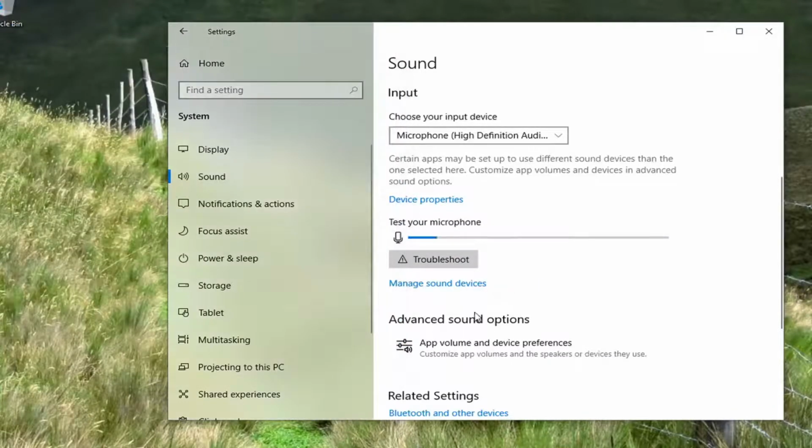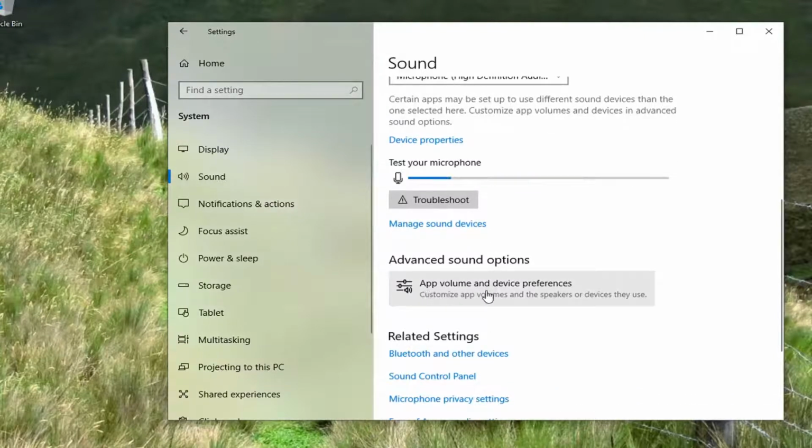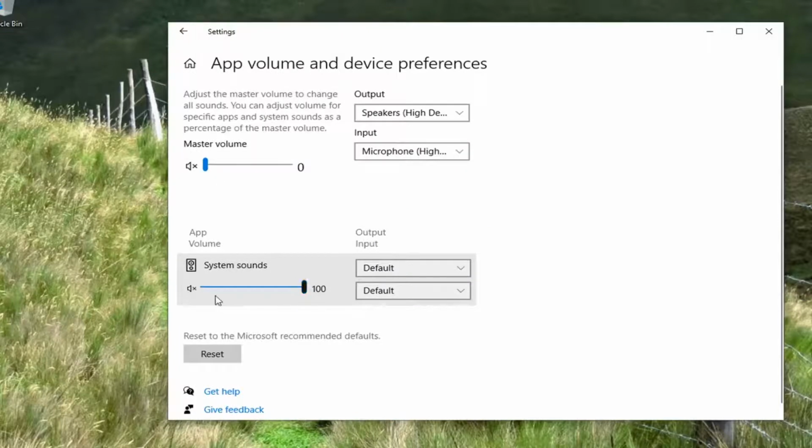And if you go underneath advanced sounds options, you can see where it says app volume and device preferences. If you go ahead and select that, you can go ahead and actually adjust the system sounds as well as the input device, so you can adjust on how sensitive you want to make it. Now I have made videos on how to adjust the left and right speaker balance on your computer, and it would work similarly with microphone and input devices too, so you guys can check out that video on my channel.